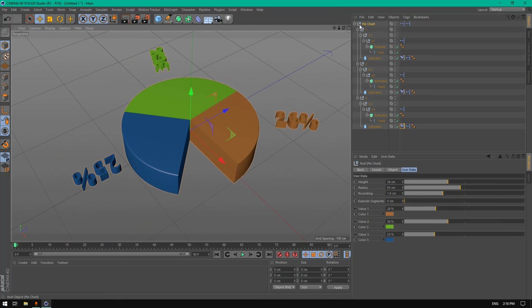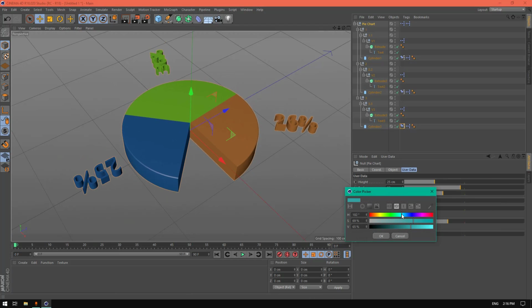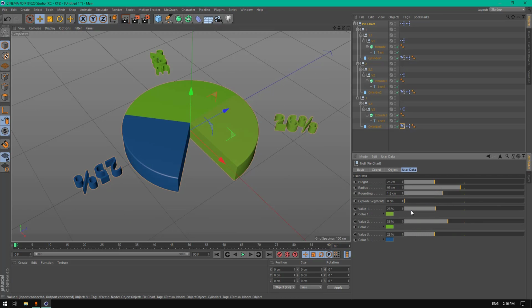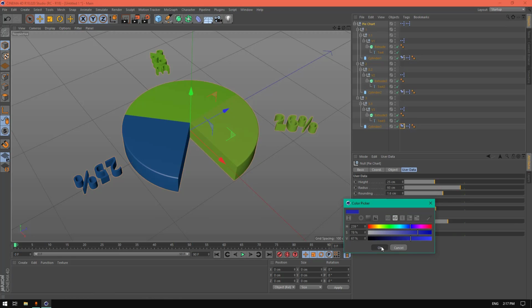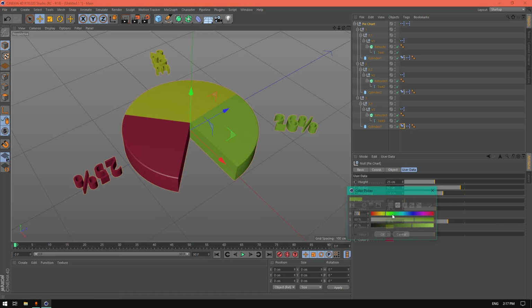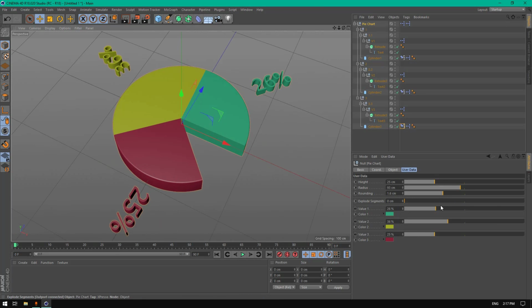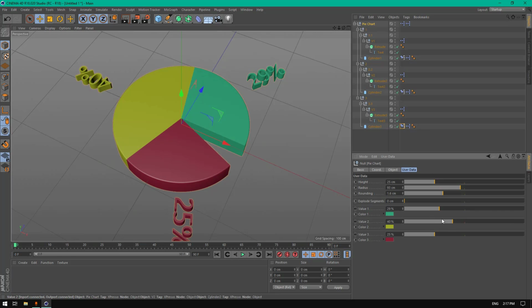Now I think the tutorial, let's change color to see if it works or not. Yeah, as you can see, it's just perfect. Nothing is bad. Now I think the tutorial is finished. I hope you like it.